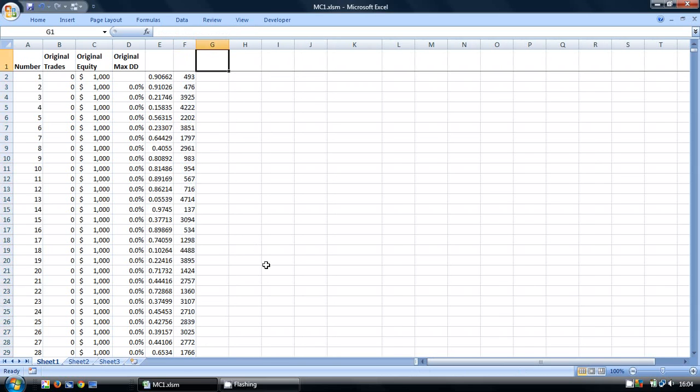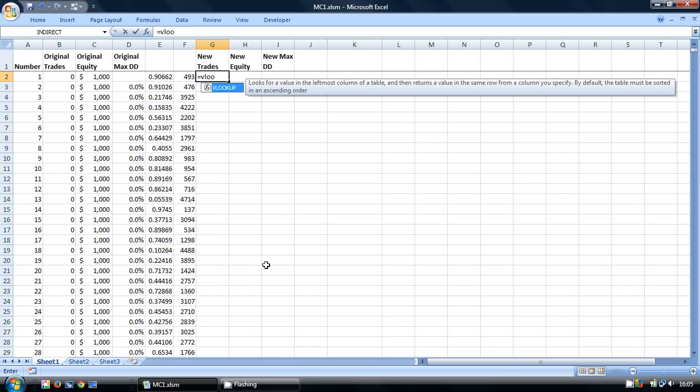Okay, so the next thing we need to have in here is our new trades. We need our new equity and our new maximum drawdown. To calculate our new trades, or the position of our new trades using our random and rank function, I'm going to use another Excel function called VLOOKUP.